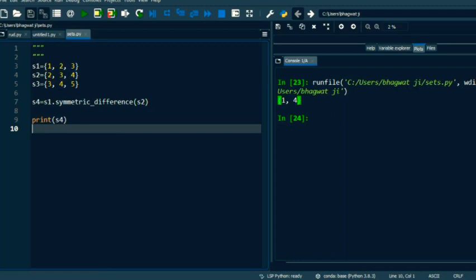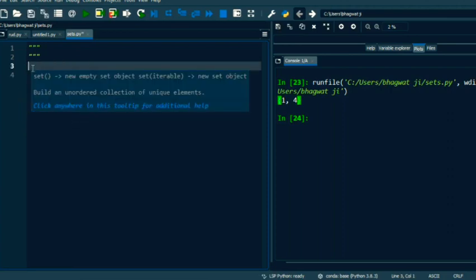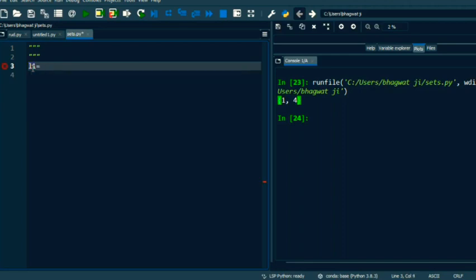Now we will see the applications of set theory. The first application is removal of duplicates from a given list. For that we will take an example. We'll make a list L1 having 1, 2, 3, 1, 2, 3.